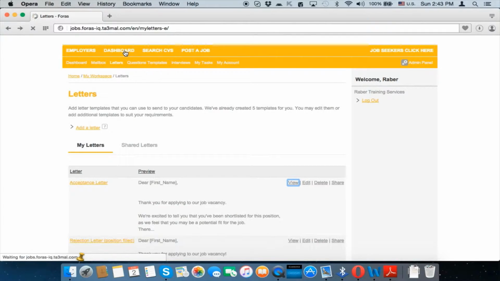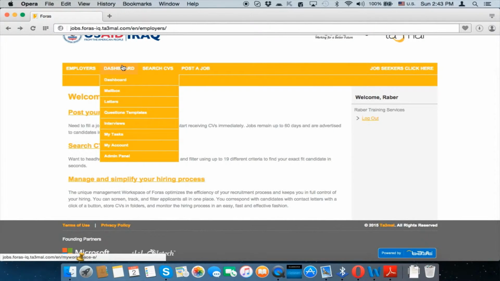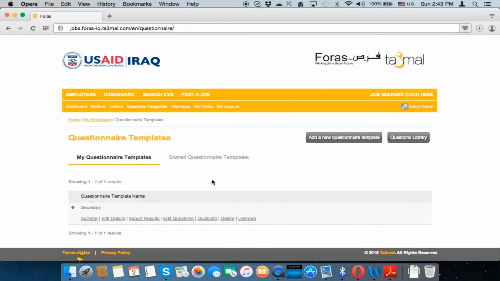I'm going back to the previous page, and then the fourth item on the dashboard is the question templates. Again, if you remember the video where we posted a job, we had the option to create a questionnaire to send along the job description to job seekers so they could reply to the questionnaire, and depending on their responses, the CVs would be screened. Again, the previous page.